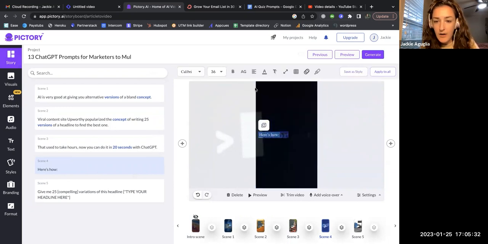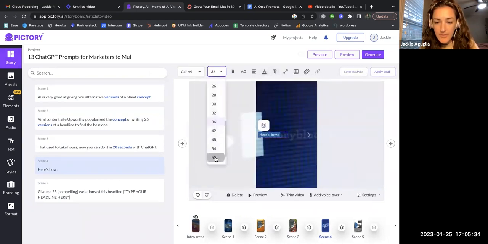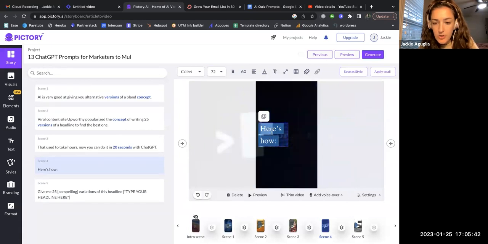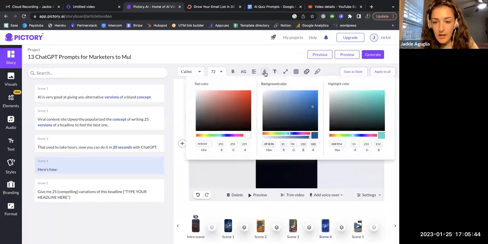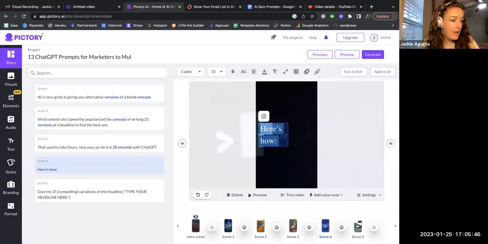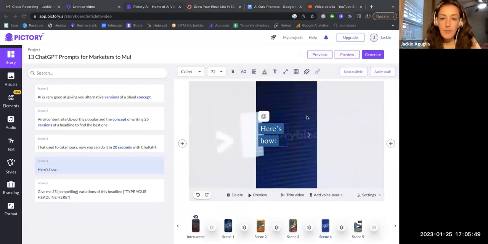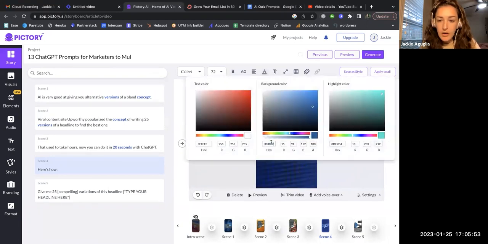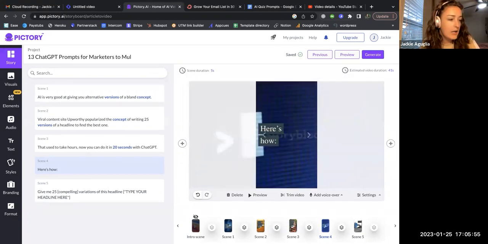And then I can click on this, change up the size. I want this one to be as big as possible. And then in order to change the colors, you just click on the text, hover over here. And then I have on my other screen here, my brand hex codes. So you just drop in for background color, that hex code, and you can see that updated.